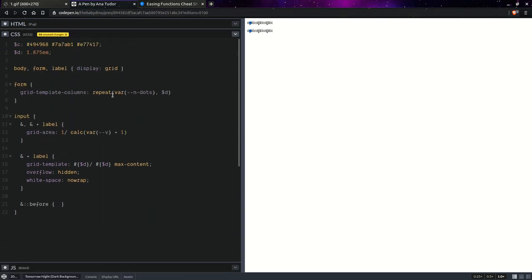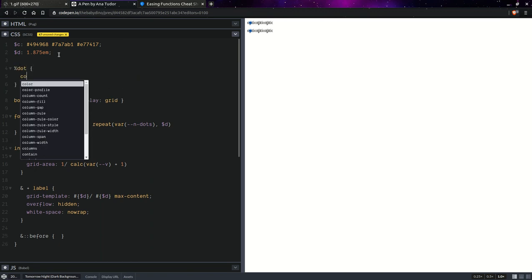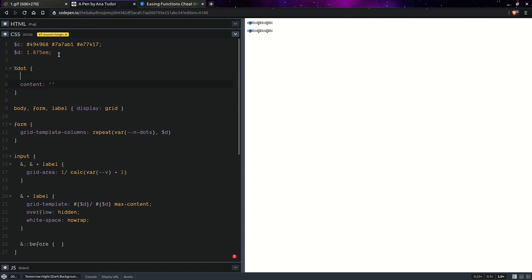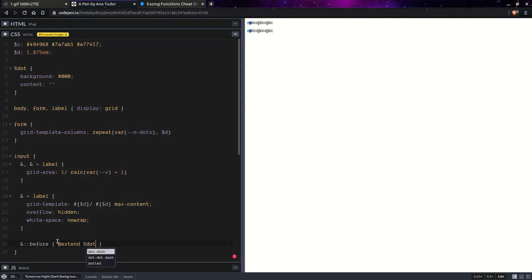Dot: content nothing. Background, let's extend dot.